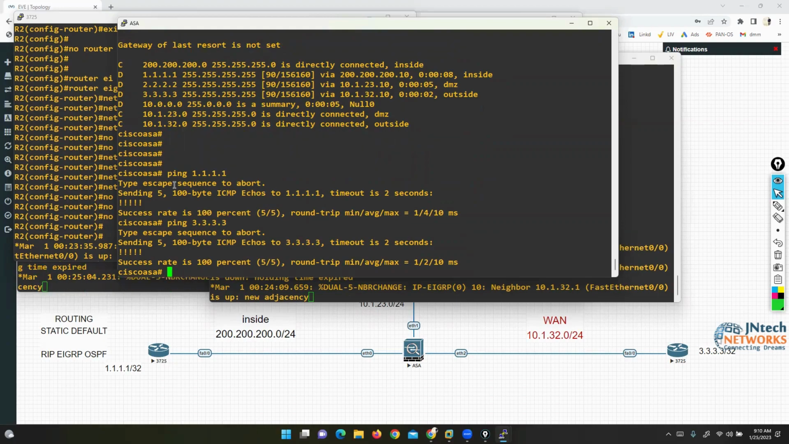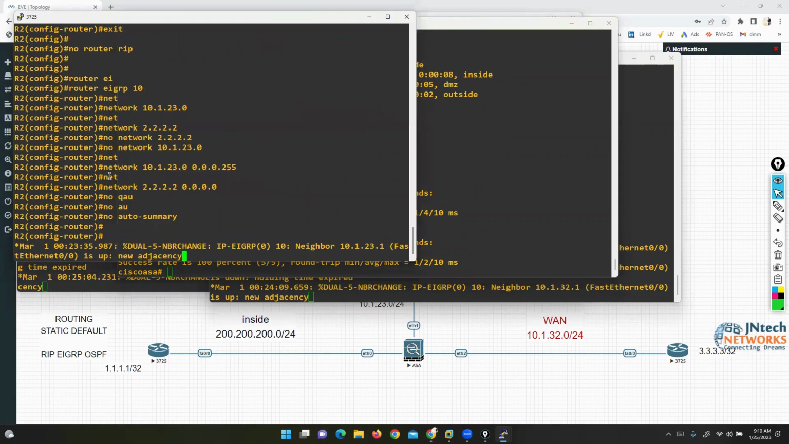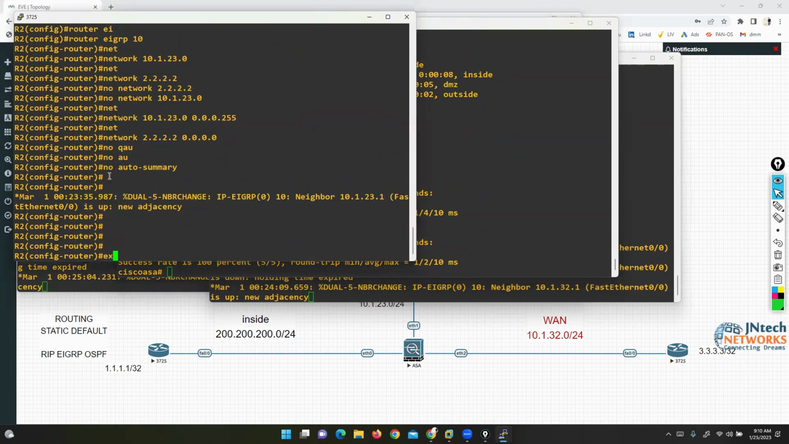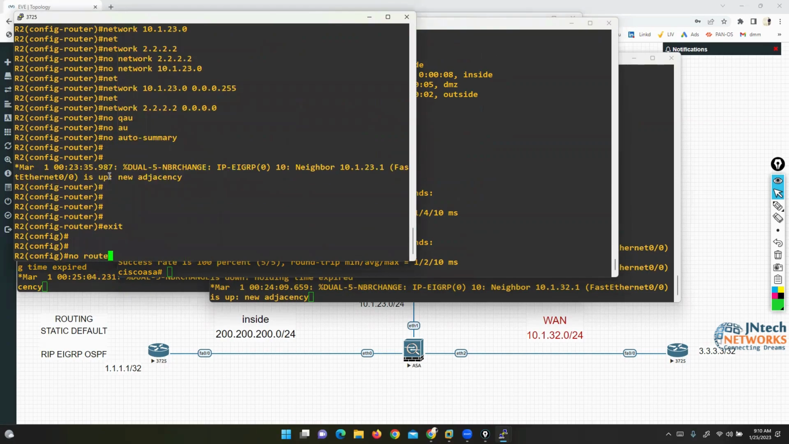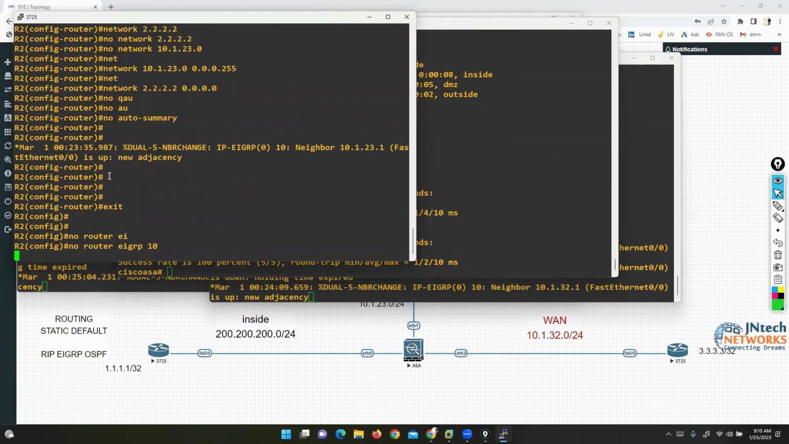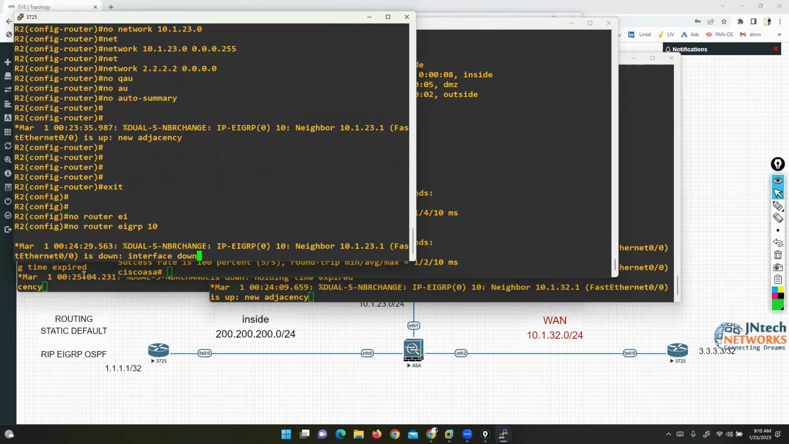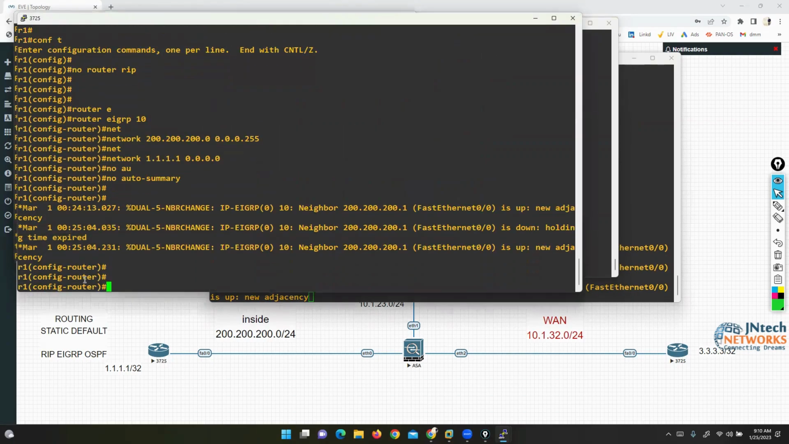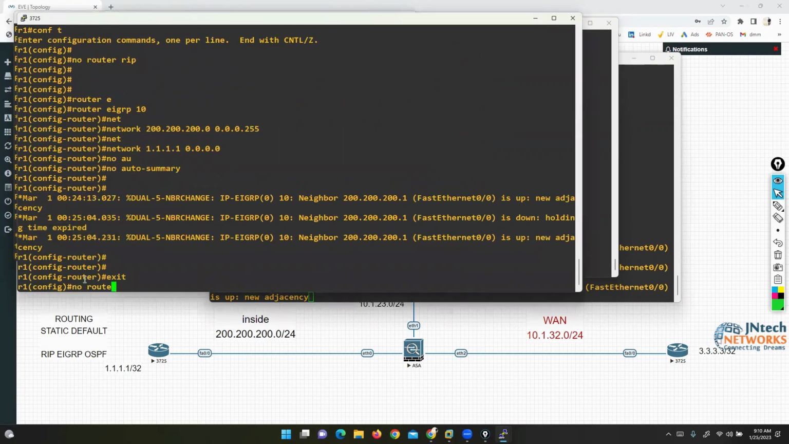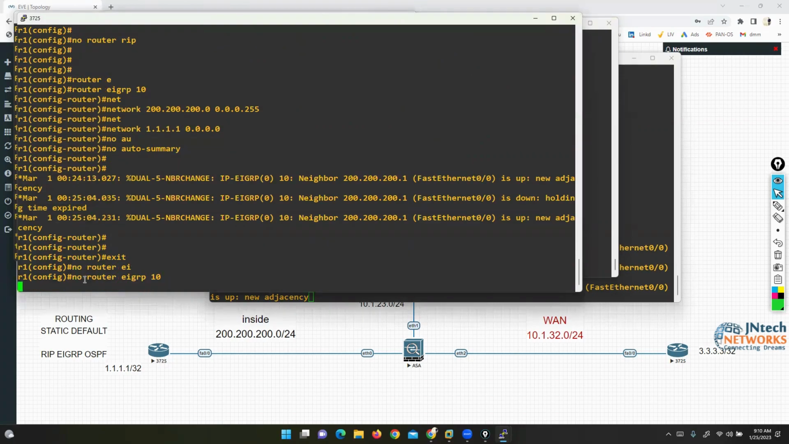Let's go on to OSPF configuration. First, no router EIGRP 10.